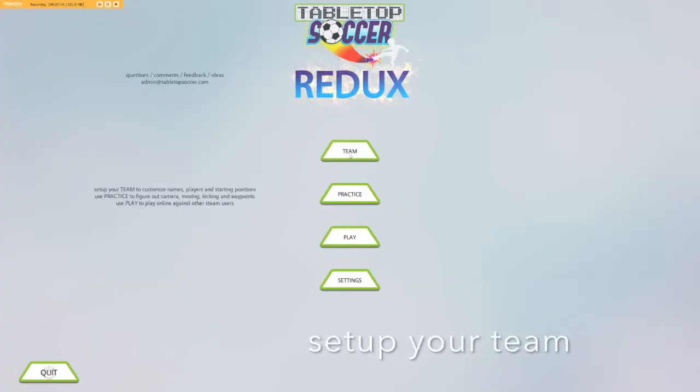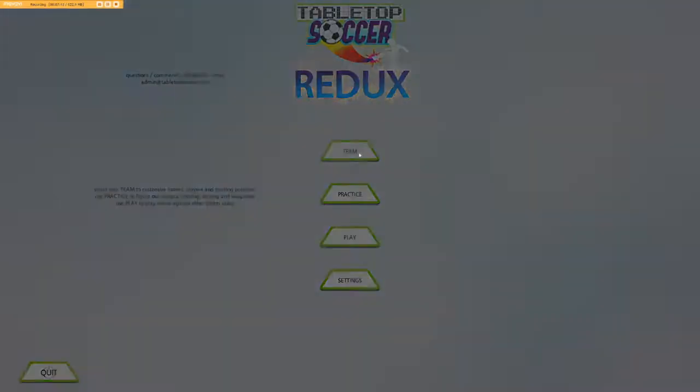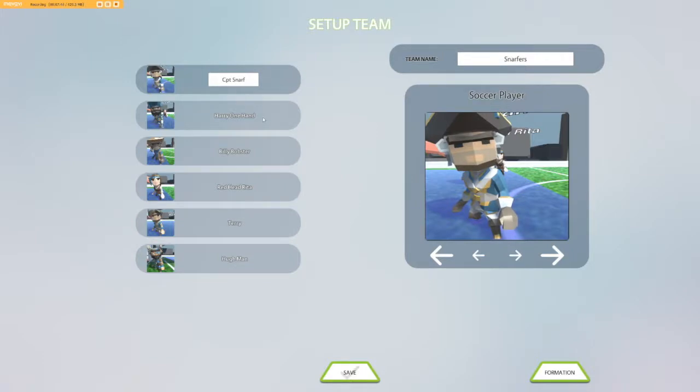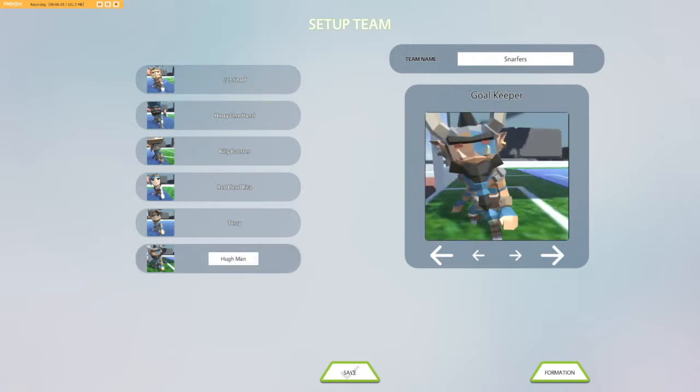You can configure your team from the main menu in the team button. From here you can select the names and character models, and also the different materials that are applied to the outside of the model. The first player here is always the player that will receive the ball, start with the ball when your team has the ball, and the bottom player is always your goalkeeper.